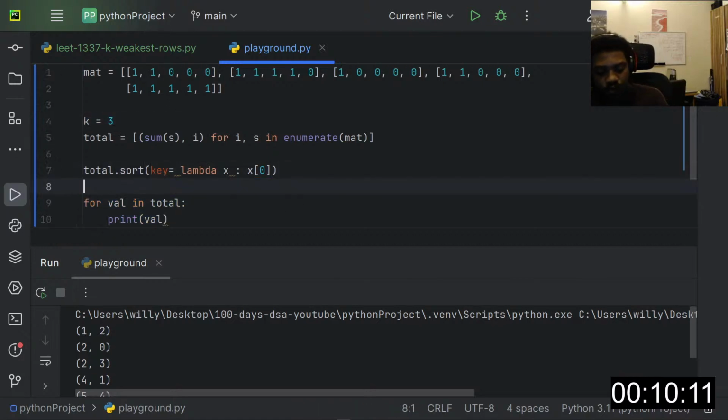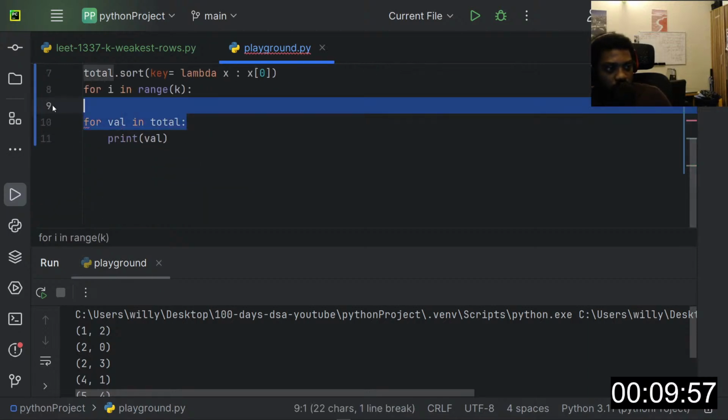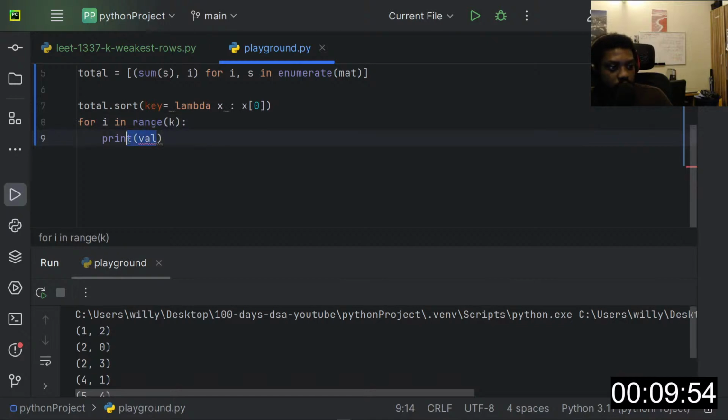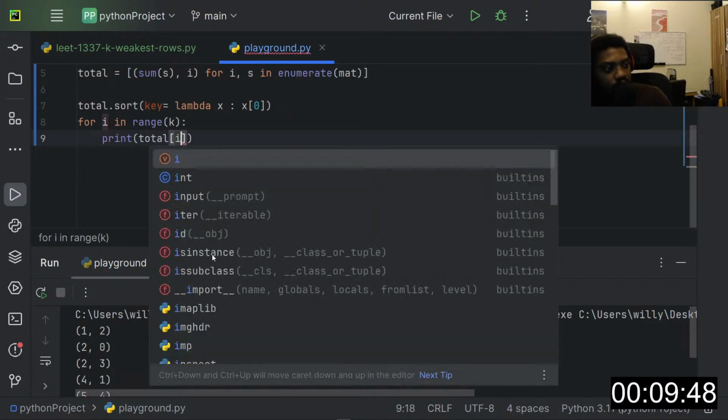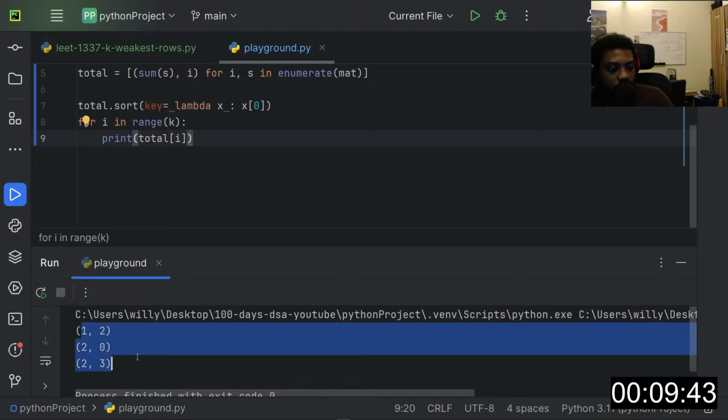So we can say for I in range of k, right? Then we do something like this. So I'll just remove this part. I'll just print total at I, right? This will return the actual values. So if we want to return the second value, which is 1, right? So we can have 0, 3 and 1.